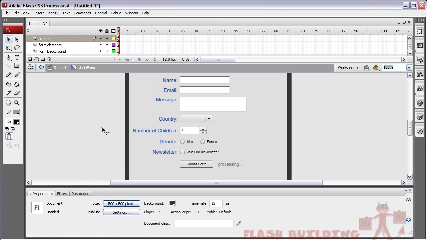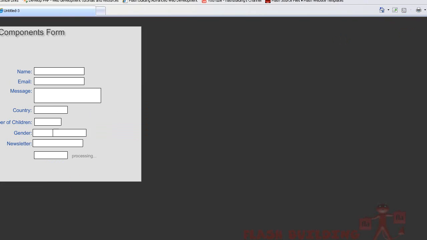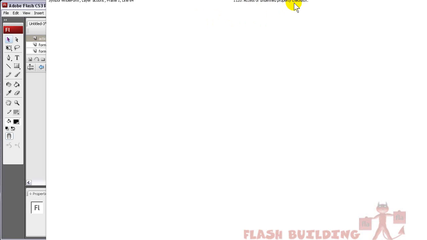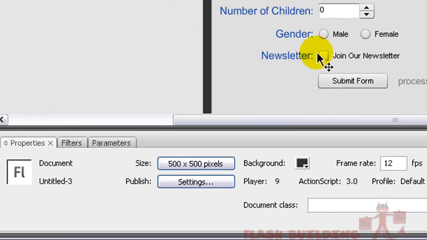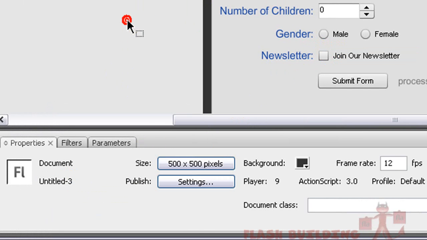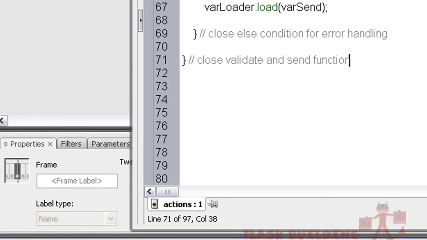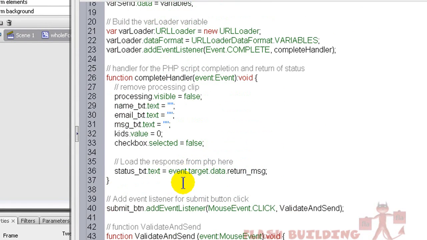Now if we press F12, I got errors. Let's see what we got. Undefined property processing, undefined property checkbox. So let's go here. Make sure this has the correct name, which it did not. It had a small b, it needed a big B. And processing needs to say underscore MC wherever I wrote that right here. And that's it. That takes care of all the errors.